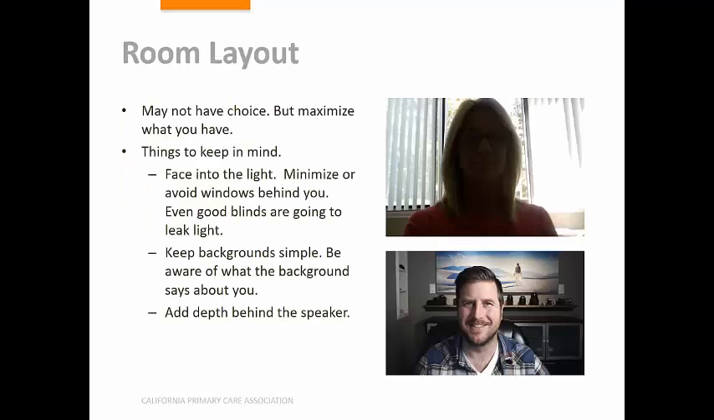Let's get started with room layout. I realize that folks may not have a lot of options in terms of where you can set up your virtual practice. You may have an office without natural light, or you may not have even an office at all. Don't stress about the layout being perfect. Just make the best use of what you have.